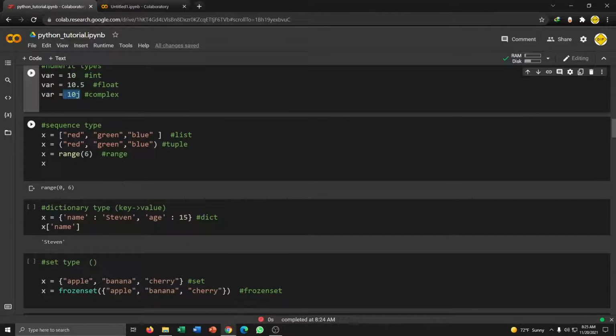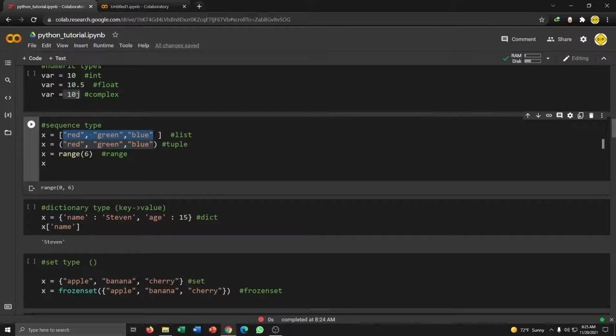Then we can talk about sequence type. What is sequence? Similar kind of bunch of similar things, same things. So list type, list will be written using third bracket. Then there is tuple type. Tuple is immutable in Python. I'll talk about those in a later tutorial.